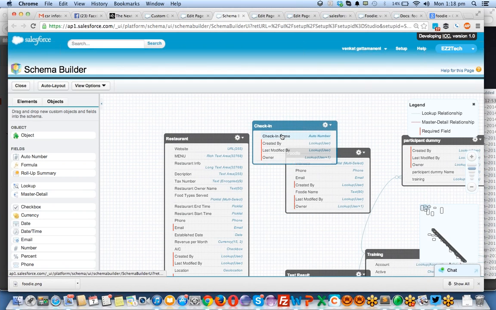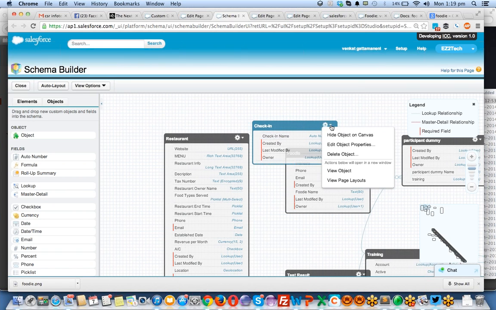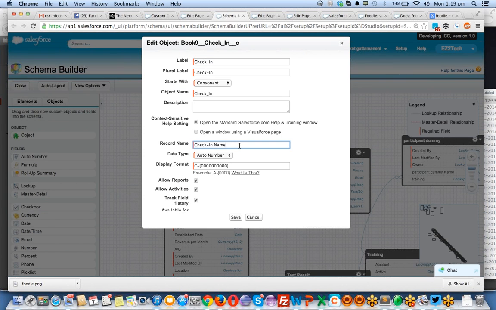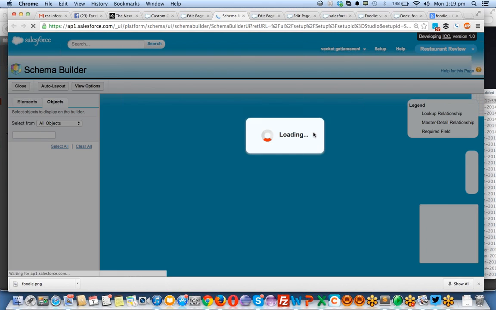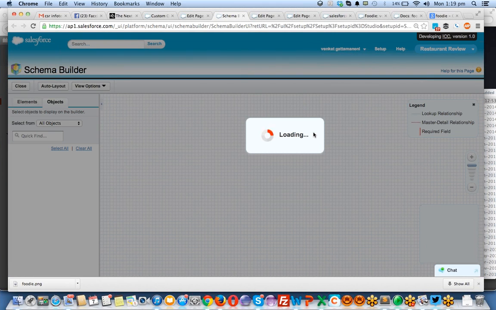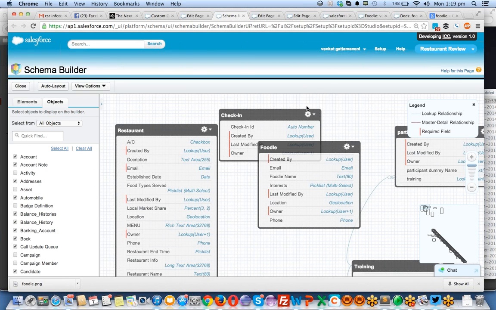Still, I want to change the name of this check-in name to check-in ID, because this is an auto number, right? Edit object properties. By clicking on this I can change this to check-in ID. Yeah, now this is done. Yeah, check-in ID is there.